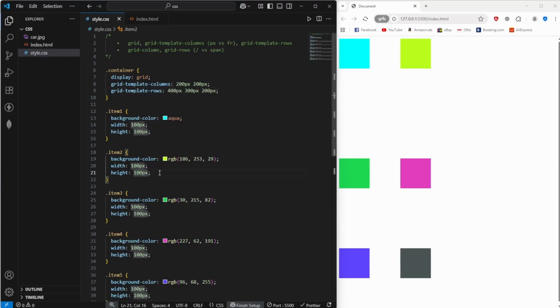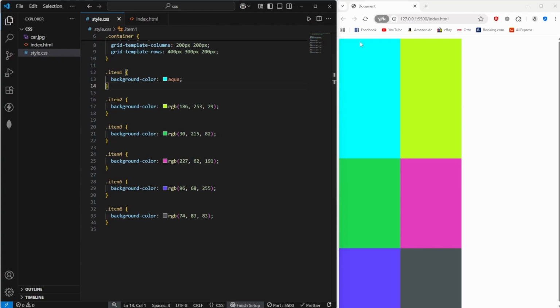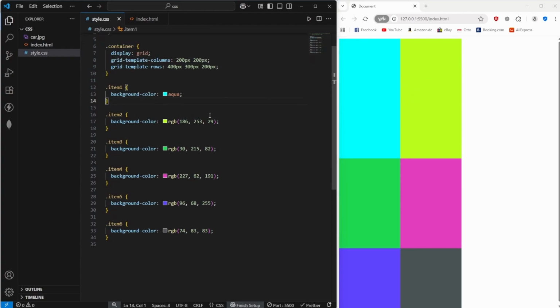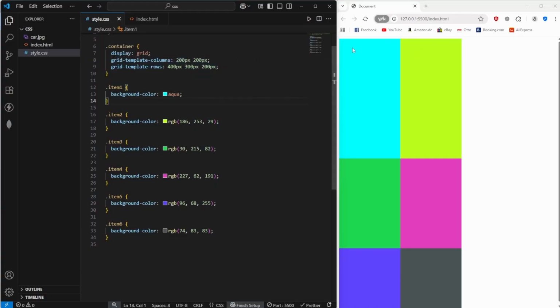If I'm going to remove the width and the height for each box and save the document, you can see that each of these items now takes up all of the available space of the columns and the rows, so basically of the grid. And now it's really good to visualize. We have 2 columns. Each of these columns has a width of 200 pixels, and we have 3 rows. The first row has a height of 400 pixels, the second row has a height of 300 pixels, and the third row has a height of 200 pixels.